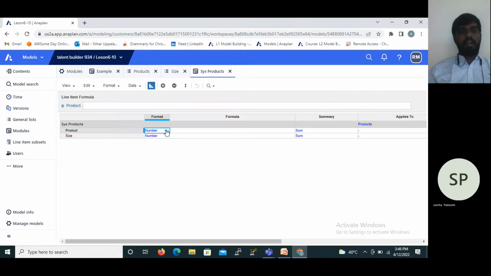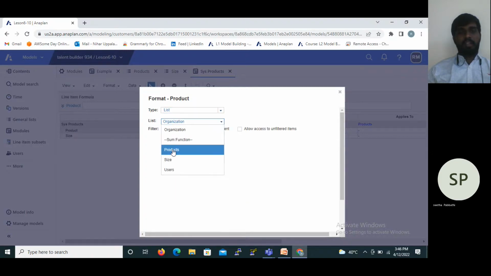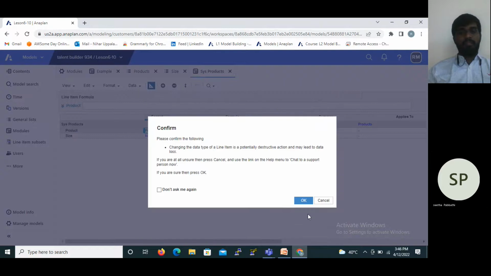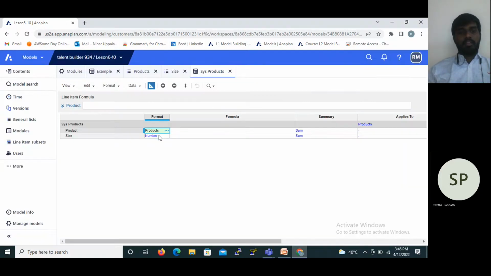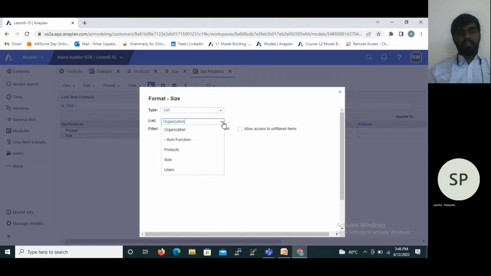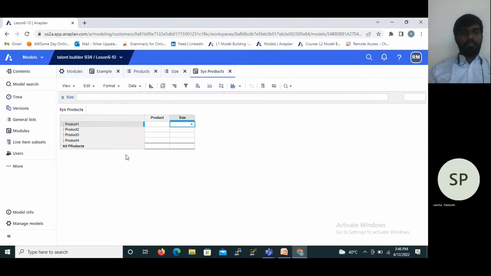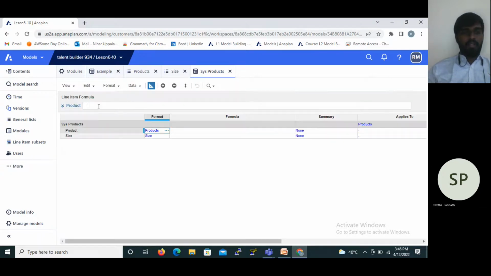Here select format as list, and here take the products, click on OK, and here click on numbers, click on list, and here also take sizes and click on OK. So in this product, we are going to apply a formula as item types.